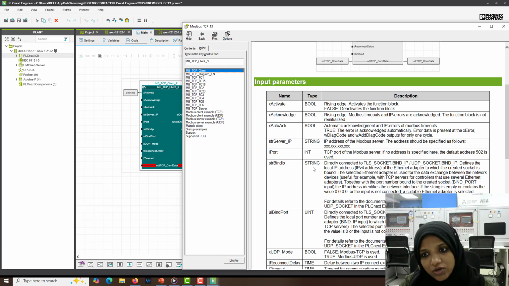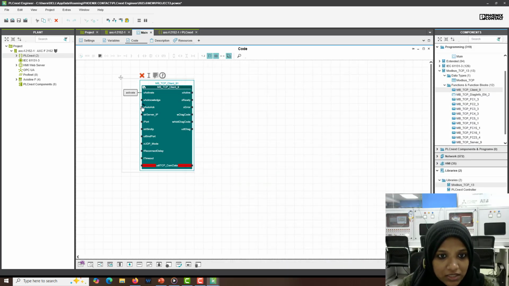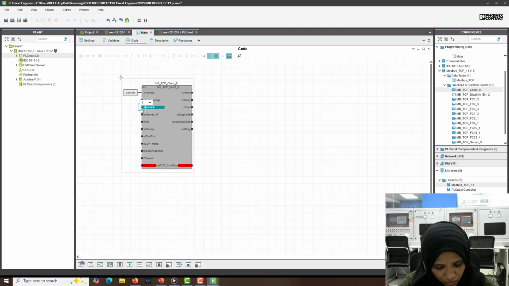If you want to acknowledge the IP errors or Modbus timeouts, you have to assign a switch there or a memory variable of data type boolean. Then after that you have to acknowledge it. Now the third one is X auto acknowledge, auto acknowledgement of IP errors and Modbus timeout. It can be true. True means the error is acknowledged automatically. So what we can do is give the true action directly there. I'll type true there.